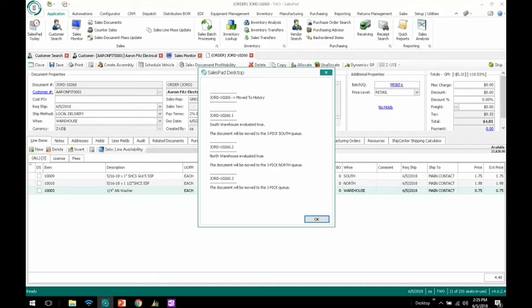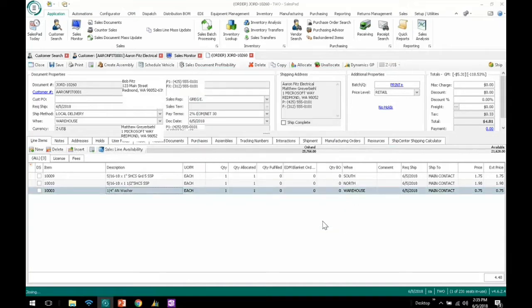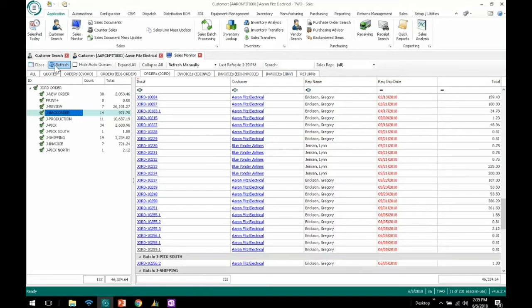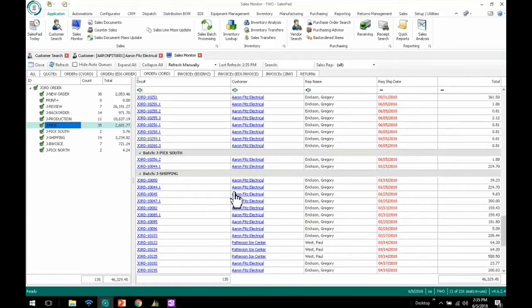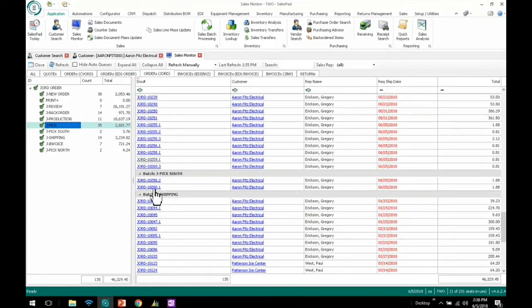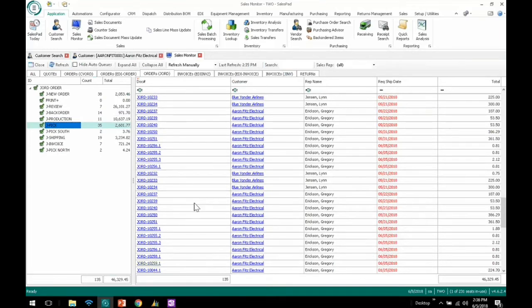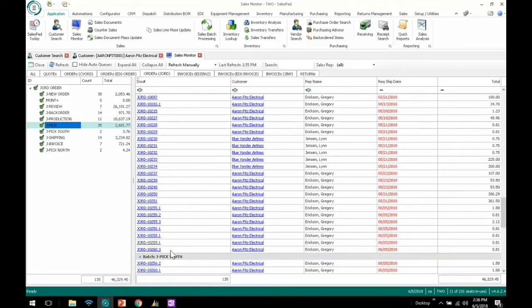And we'll see a confirmation that the first one went to the south warehouse because it's fulfilled from south. .2 went to north because it's fulfilled from north. And the last one went to the main pick queue because it's being fulfilled from my main warehouse. So now if I go back into Sales Monitor, I'll refresh this. We'll see picking south, for example, there's 10260.1. In the main pick queue, there's 10260.3. So it split and then automatically routed those to the appropriate pick queue.